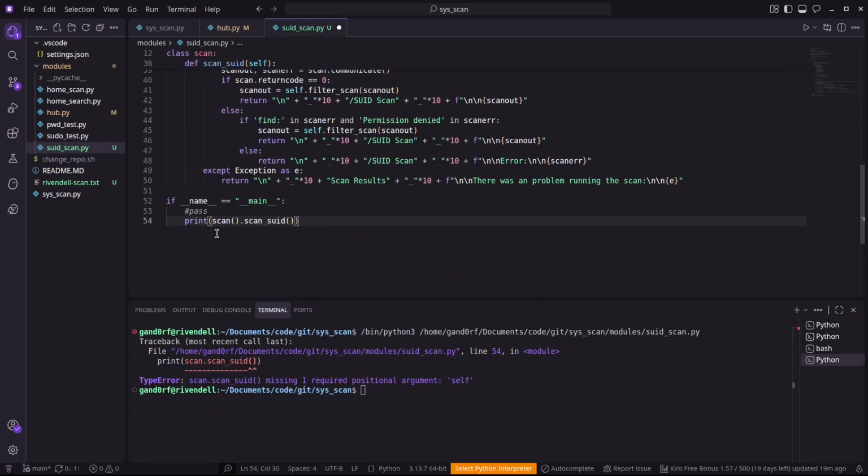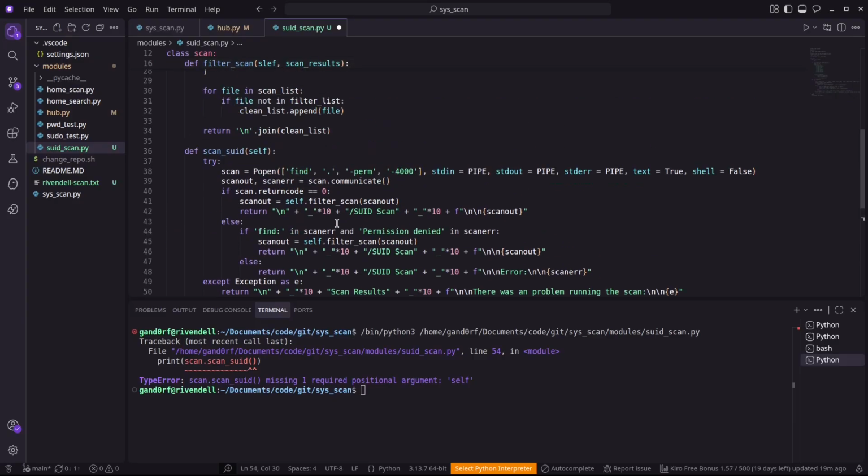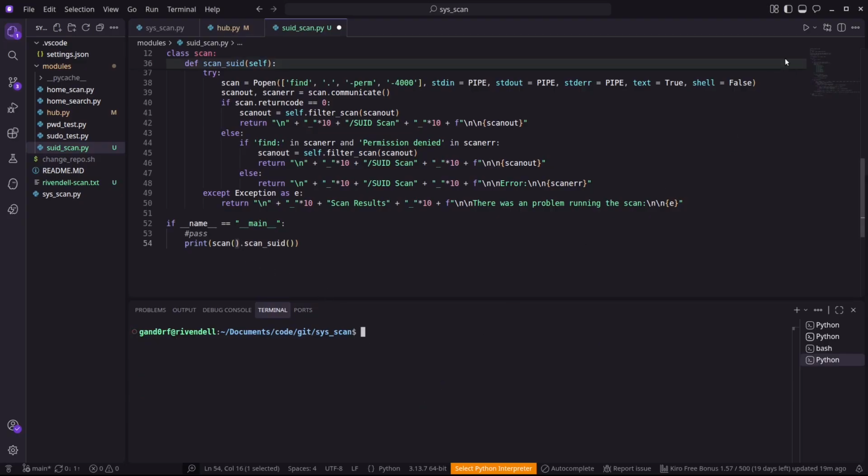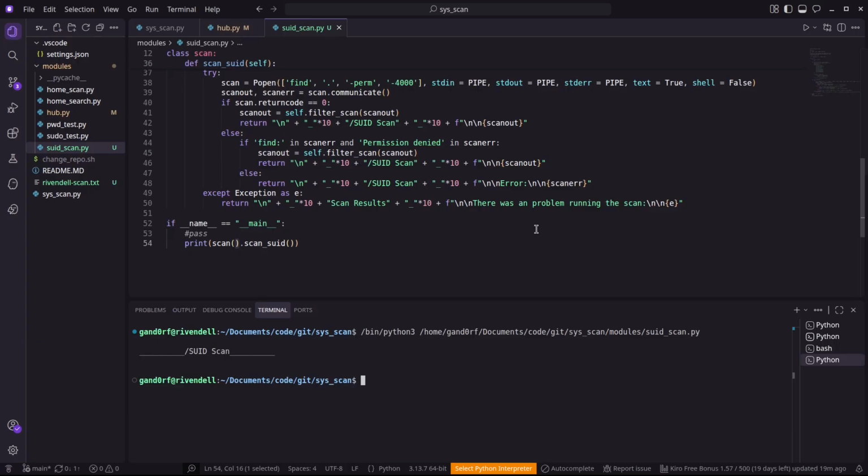Okay, and I did forget, when you call it, you need to put the parentheses here, because scan, even though it's a class, you have to create an instance of it for self to exist, and that's what doing these parentheses does, is create an instance of it. So let's try that one more time. Well, I guess we have our answer, that if error does populate, then we don't get anything.